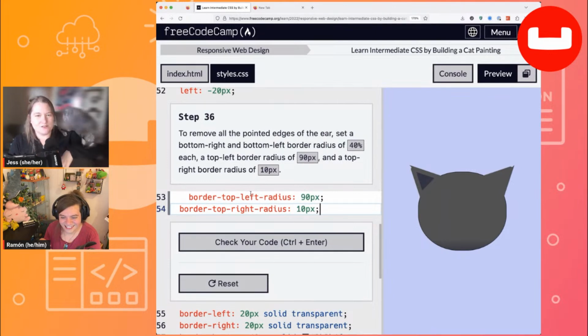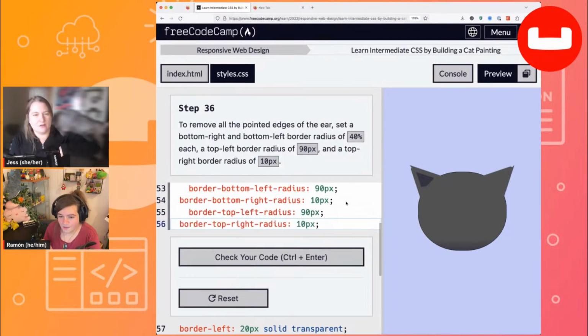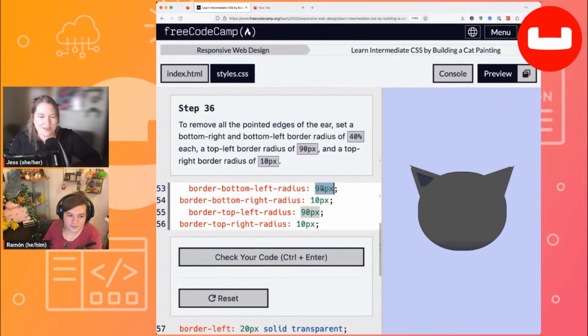So, I've copied and pasted, but we want bottom. We're doing all four. So the bottom right and bottom left are going to be 40% each. And then we'll do the top. So we do need top left and top right. Those are both going to be 40%.